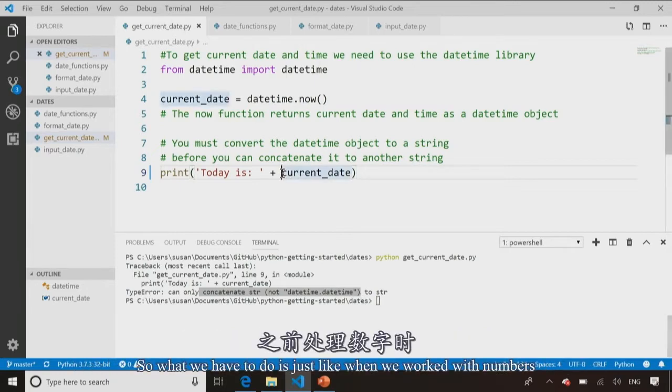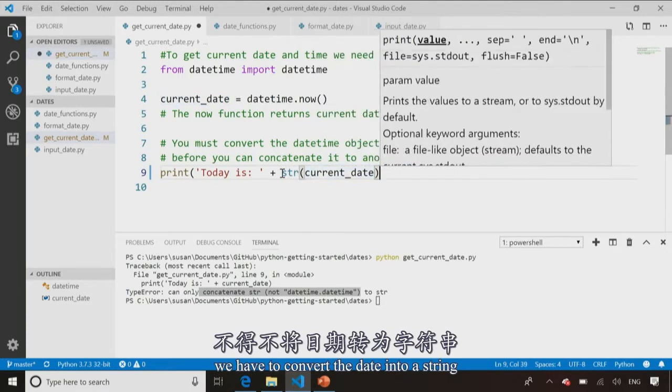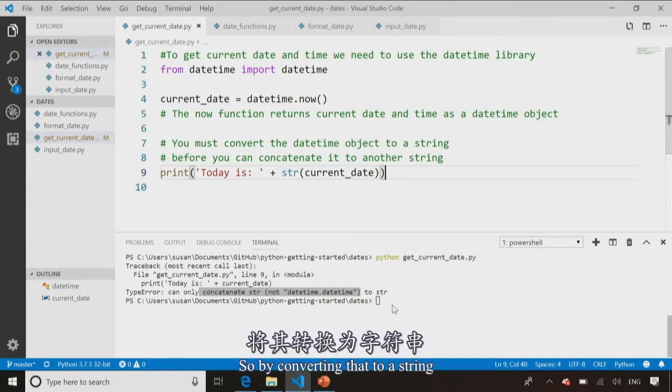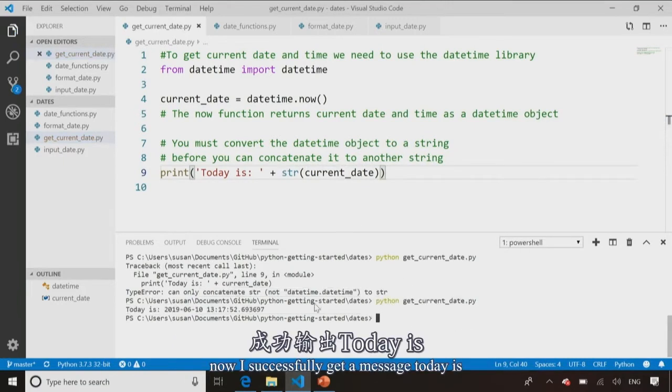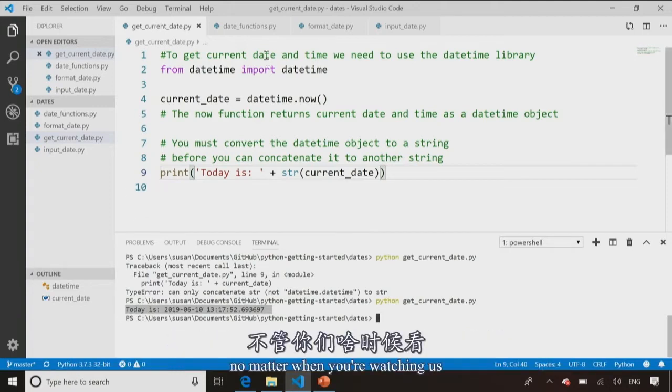So just like when we worked with numbers, we have to convert the date into a string, because Python does know how to concatenate a string and a string together. By converting that to a string, now I successfully get a message, today is, and you now know the secret: Susan is recording this on the 10th of June, no matter when you're watching this.